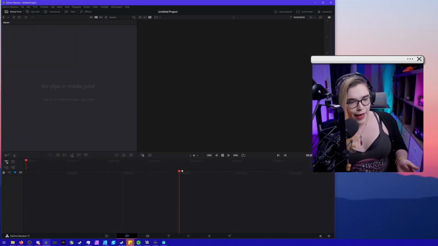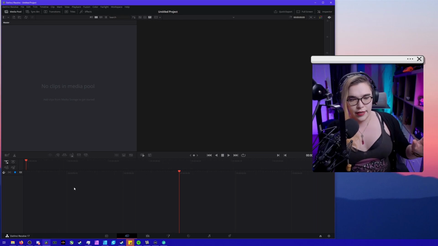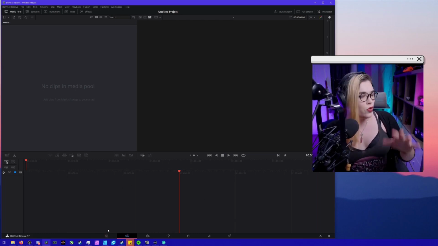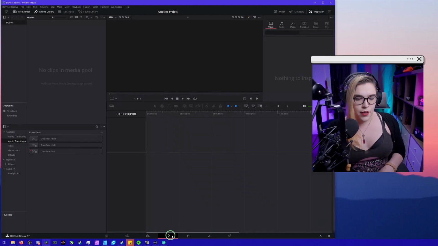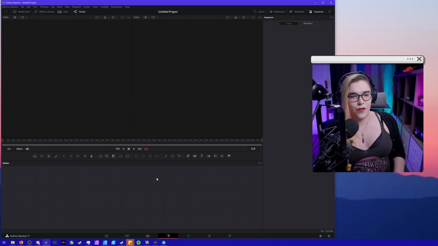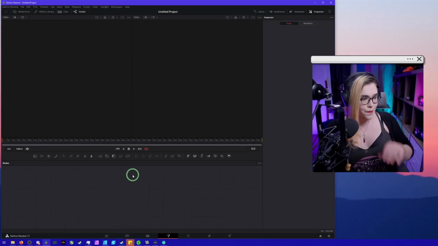You have the cut page, which if you use Final Cut, you'll be familiar with this. I don't use this ever. It's a really weird linear timeline. We'll look at it here in a second. We have a page that looks more like Premiere. We have, oh God, I clicked it. This is the Fusion page where you work on your node-based stuff.